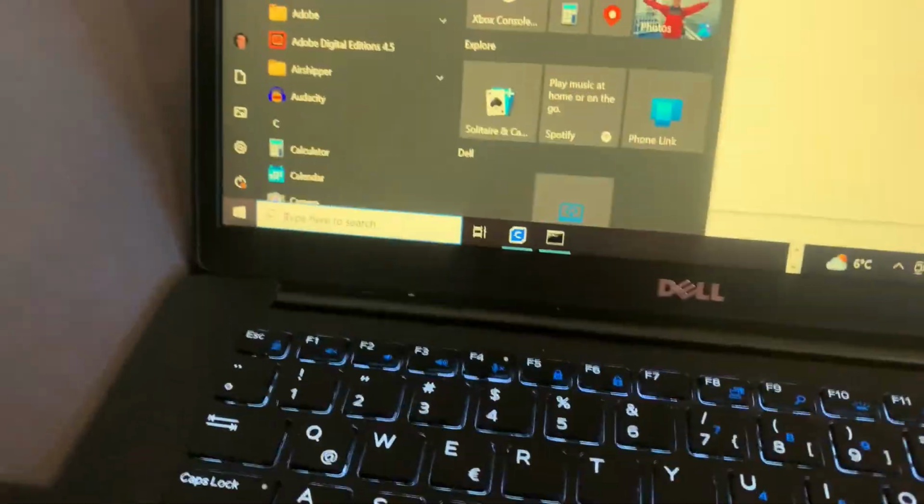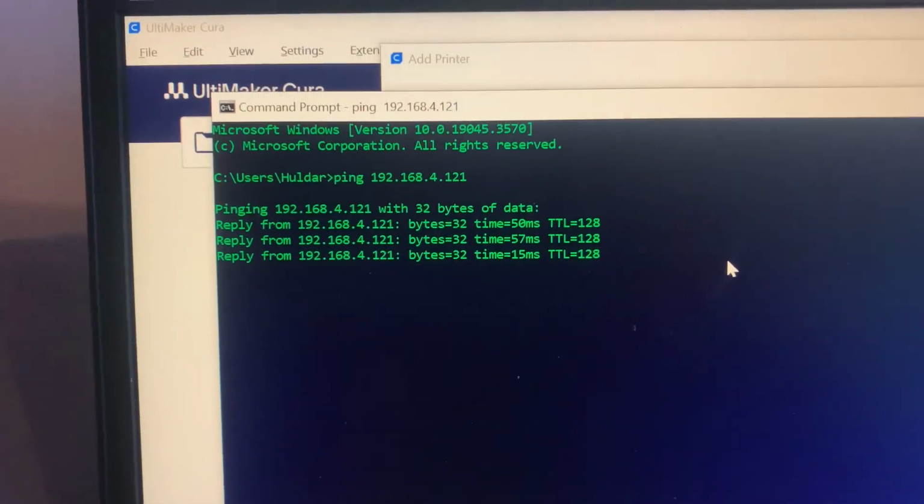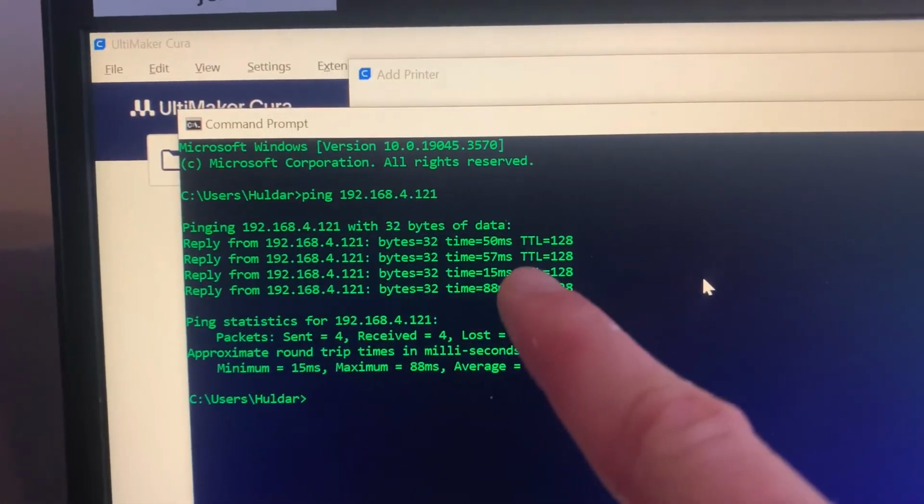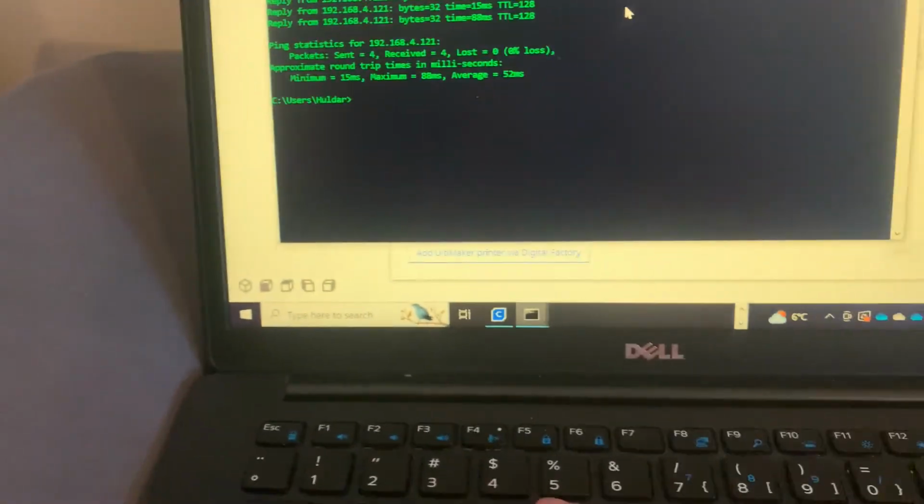So I took the IP address, and if you open up this thing and you type CMD for a command prompt and you type ping and then you put in the IP address, and you hit enter, it'll attempt to connect to the thing, and it's saying reply in 50 milliseconds. So there's a connection between this computer and the printer through the local Wi-Fi, and you can check it by doing this. Okay, let's exit.